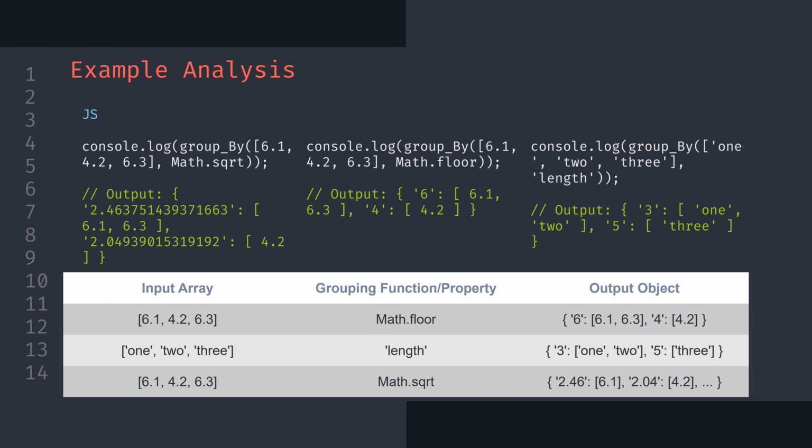In this example, grouping numbers by the integer parts using method_flow creates groups like 6 with the array of 6.1, 6.3, and 4 with the array of 4.2. Similarly, grouping strings by their lengths groups words like 1 and 2 together.